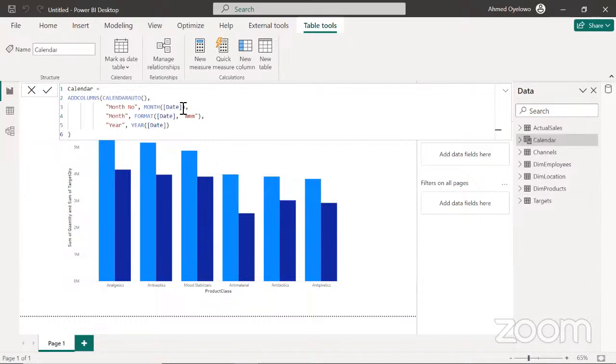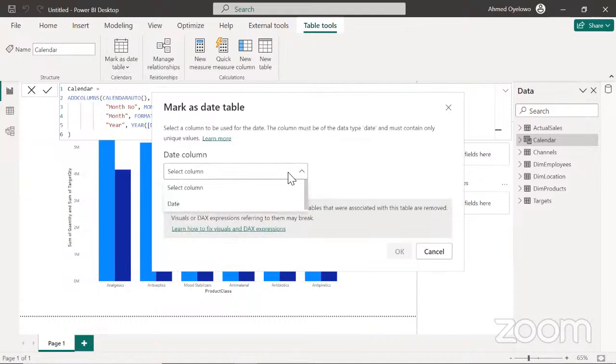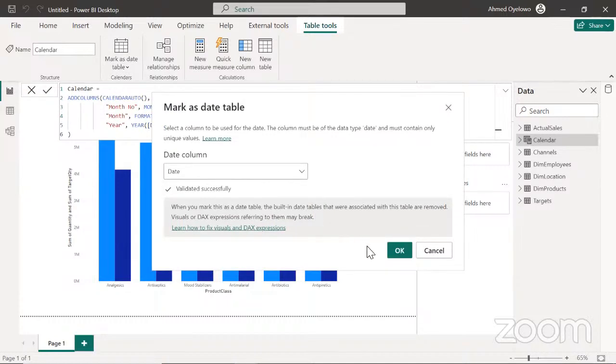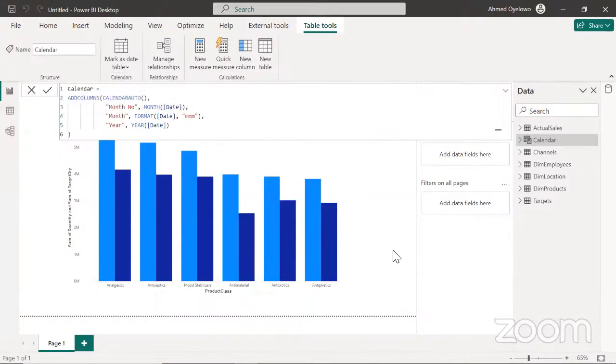So now I have a calendar table. And remember, the moment you have your calendar table, first thing you should do is what? Go to click on mark as dates table, and select your dates column, click OK.